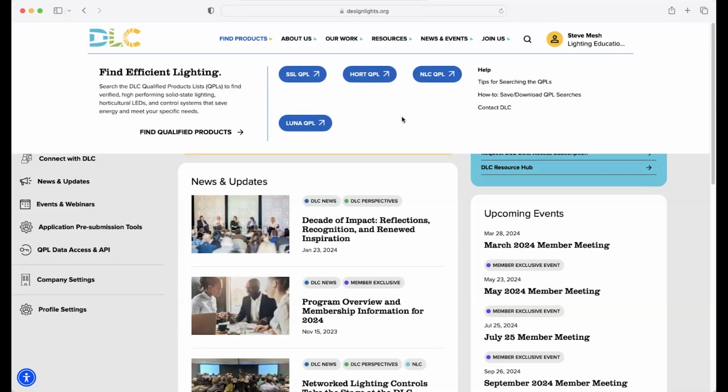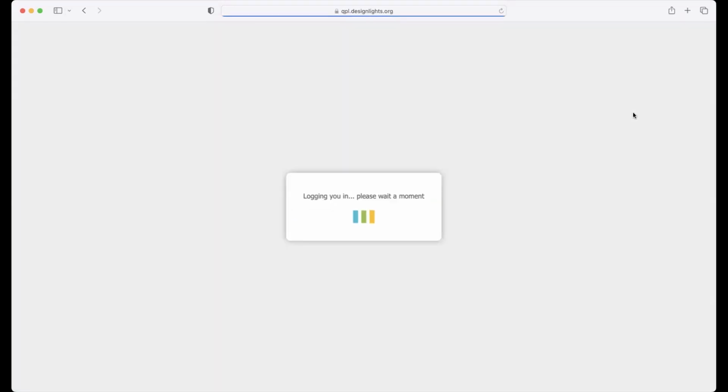There are separate qualified products lists depending on what you're looking for. So there's SSL or solid state lighting. That means LED fixtures. Hort means horticultural. Luna actually is for exterior fixtures. And then, of course, NLC is for network lighting controls. So we're looking for that. We'll click on that, and in a minute, that will pop up on the screen.